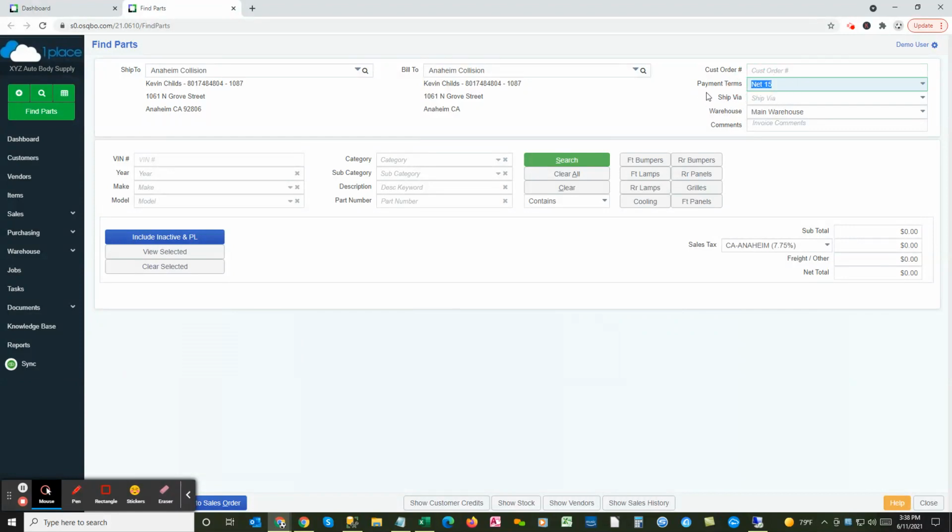It automatically fills in the payment terms for that customer, the ship via, the shipping method basically, and which warehouse that customer is being serviced from. So it's going to be searching by default for inventory in this warehouse. If they wanted to pick up a part from a different warehouse, you could just change it right here, and then that would search for parts from that warehouse. Here you can type comments that will show up on the invoice.